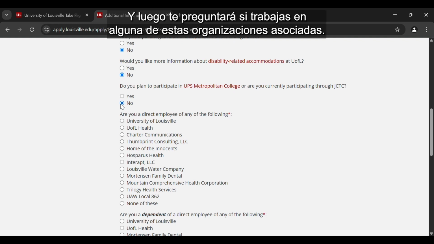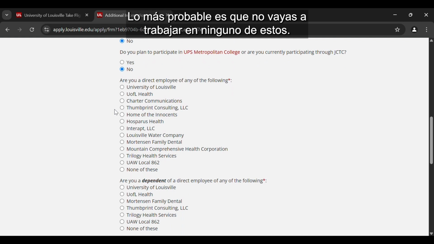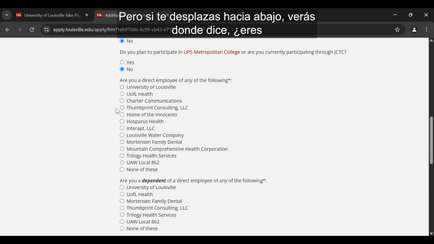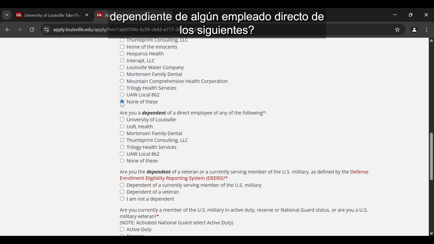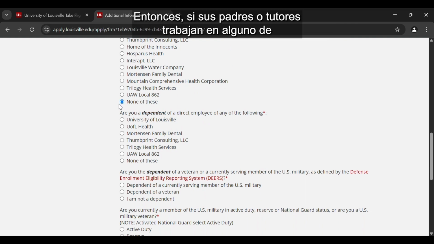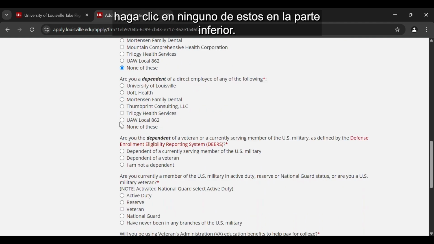And then it's going to ask if you work at any of these partner organizations. Most likely, you're not going to work at any of these, but if you scroll down, you'll see where it says, are you a dependent of any direct employee of the following? So if your parents or guardians work at any of these places, then you will select that. If not, just click none of these at the bottom.